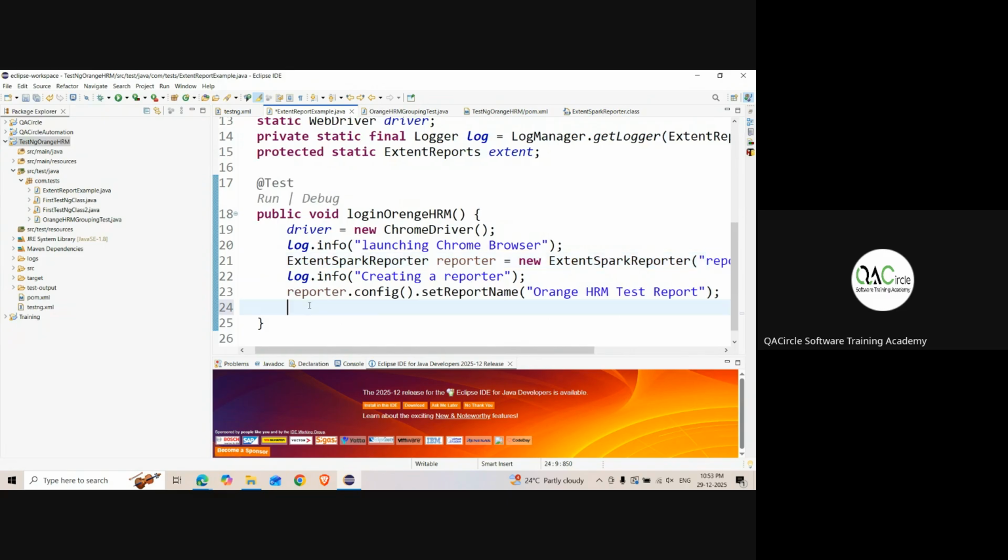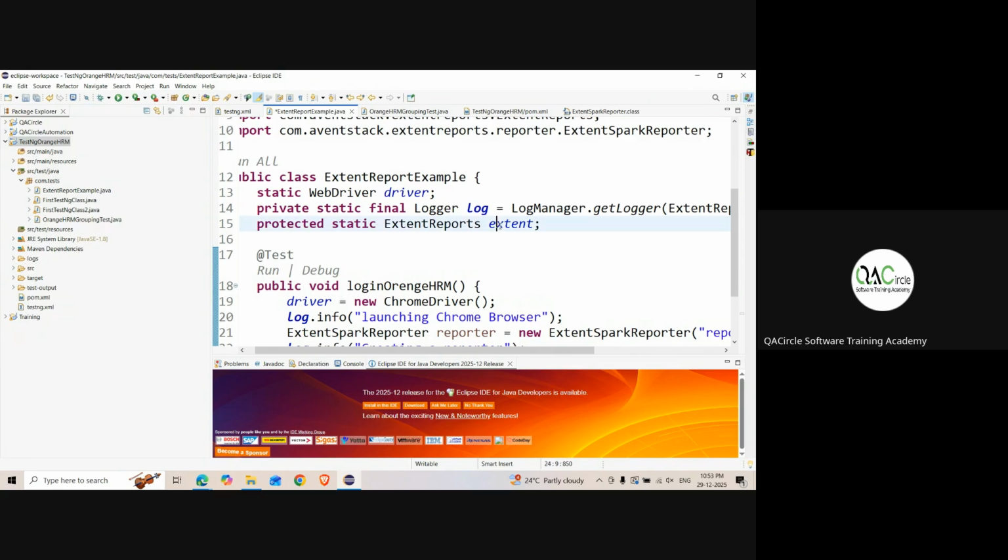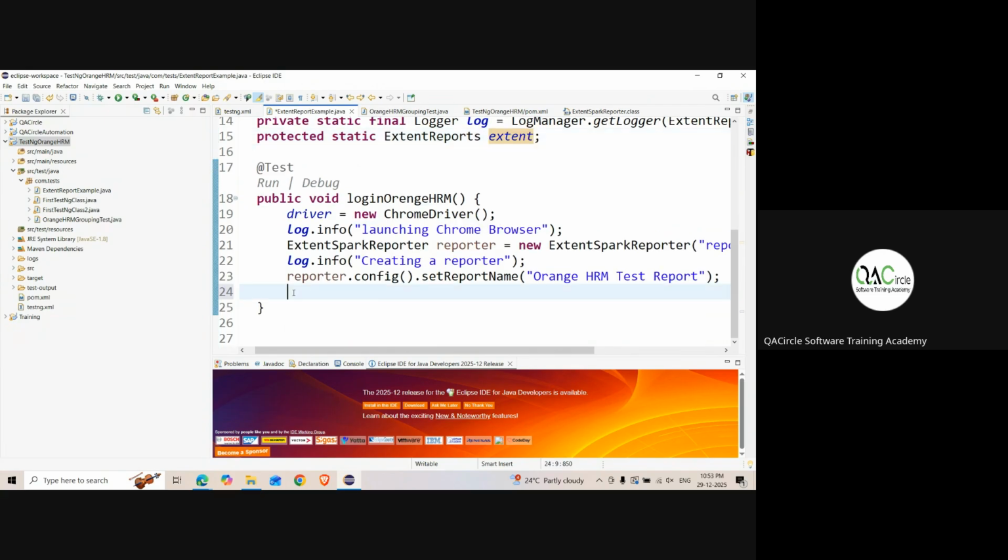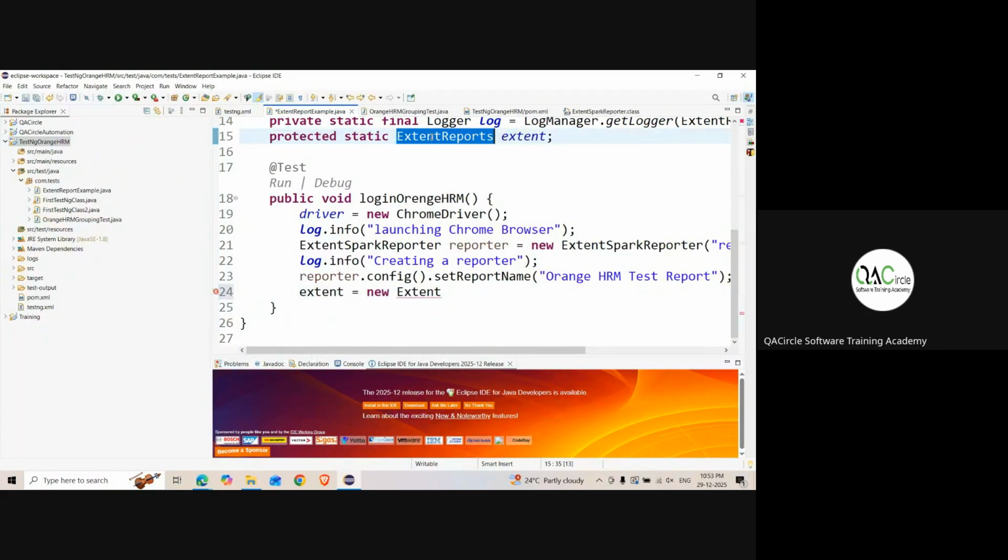Now, let us create what exactly is a driver. So driver is a Chrome driver. Now, we have to also use extent, which we added here, right? Let me copy this. Now let me add here. What is extent now? Extent should be new ExtentReports. Now tell me what exactly is ExtentReports, class or interface? Class. Class, right? Let me go inside it.